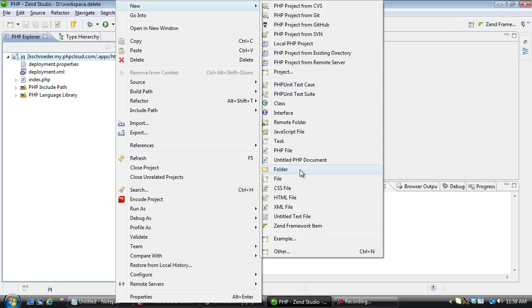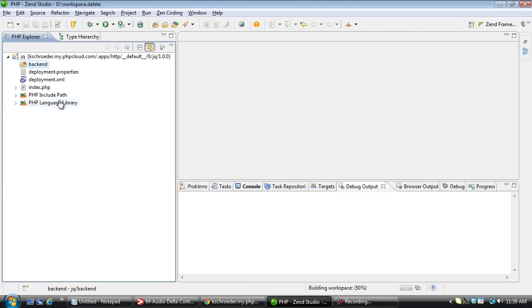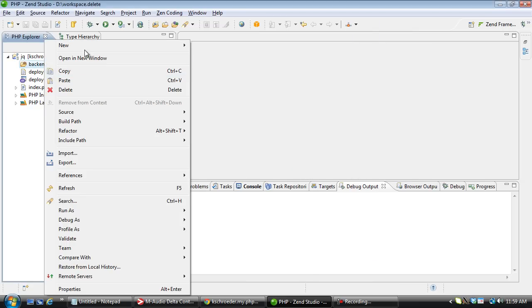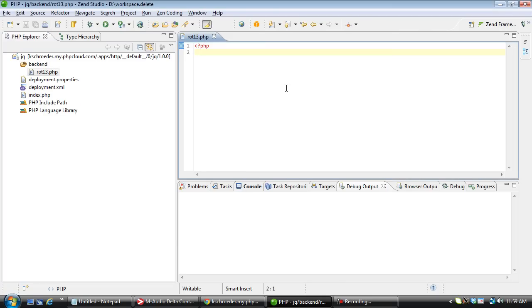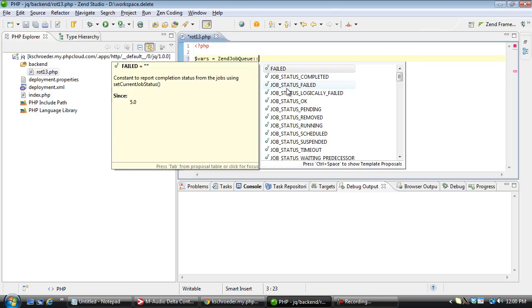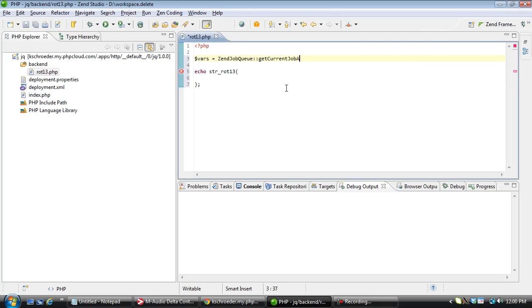We'll create a new folder. We'll call it backend. And in this backend folder, we'll have a list of different jobs. We'll just create one. It will output ROT13 encoding from a variable provided by the front end. So hit finish, and we'll basically do echo str_rot13, and we're going to need to get that variable from the front. The way we do that is vars equals ZendJobQueue, which is a special class to interact with the Zend job queue. It'll do getCurrentJobParams. And what we'll do here is we'll just pass in vars text. So that's all our backend really needs to have.